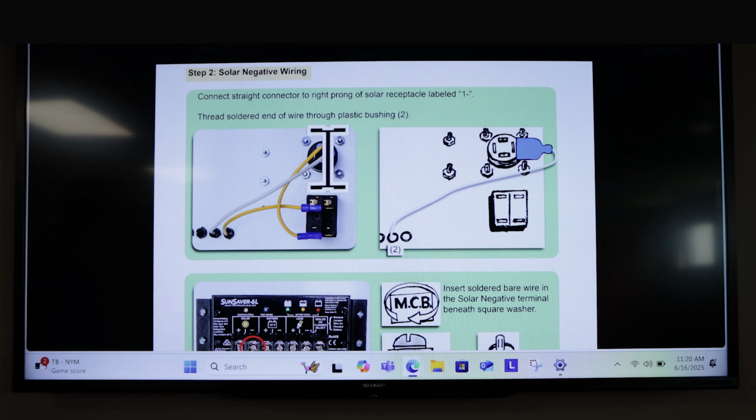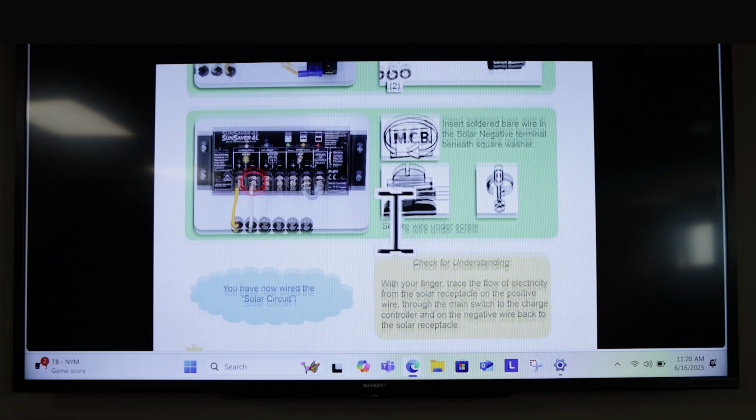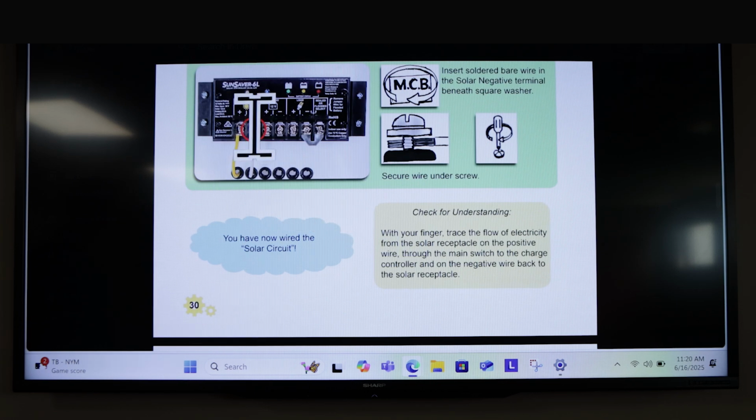And then this is going to connect the negative side of things. So they're going to use a neutral color, a light color for a negative charge. And then they're going to go through and they're going to add this in.